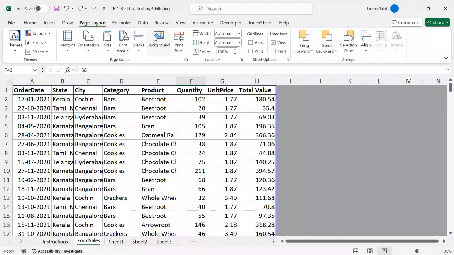Please show the option of watermark and background. Background I had already shown, no? I had already shown. I'll just show it again. It is there inside. Inside the page layout, you have the background.